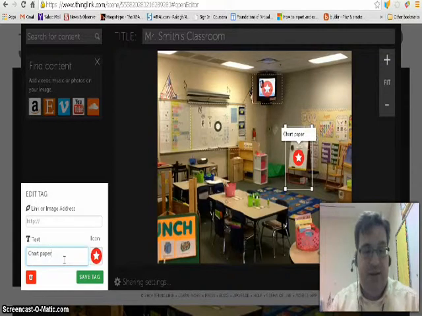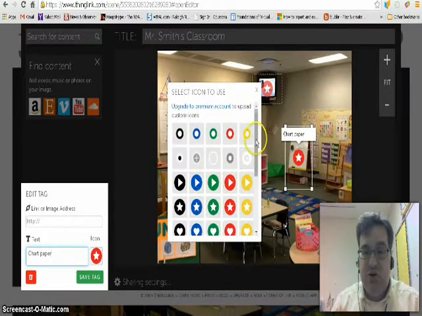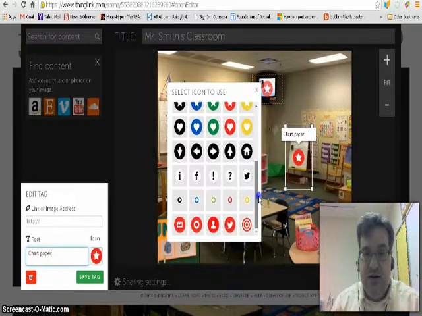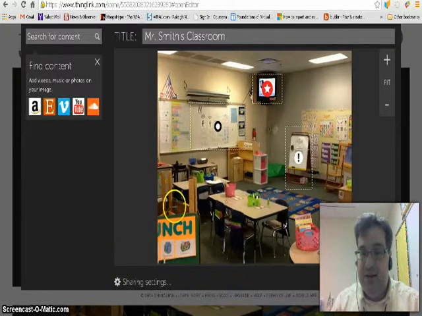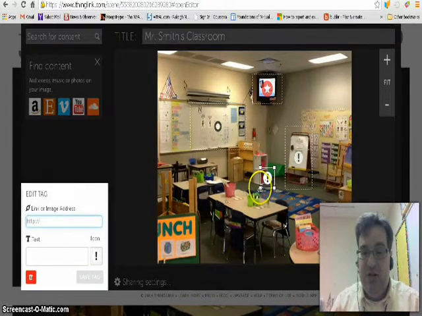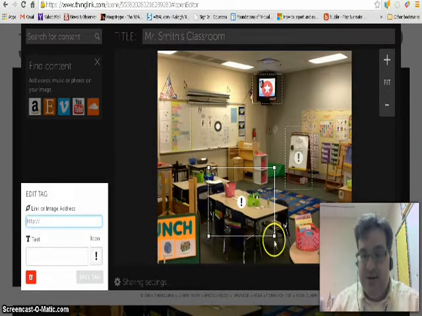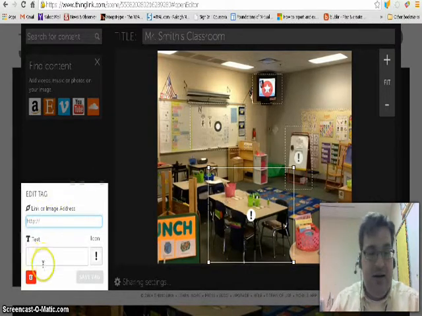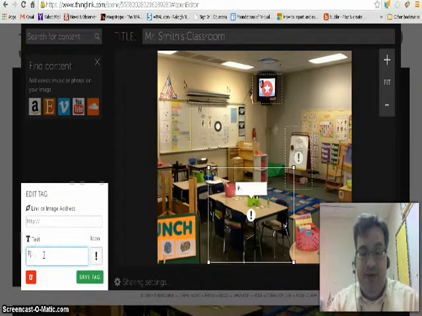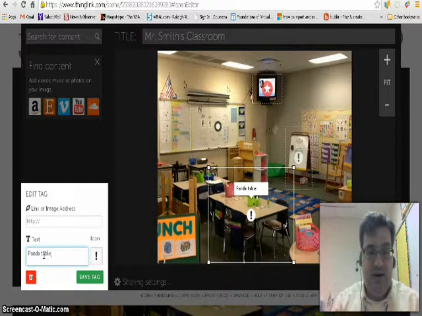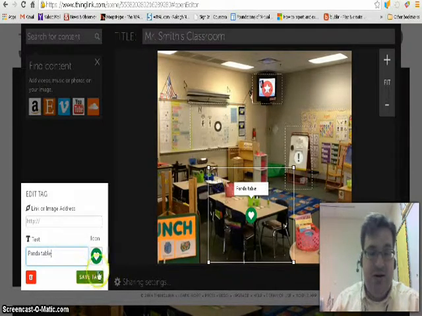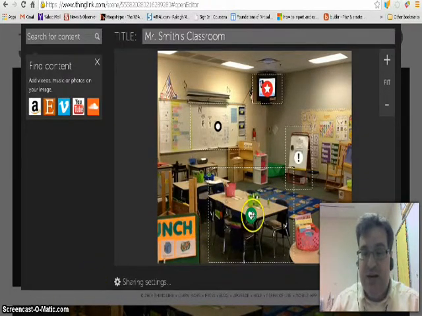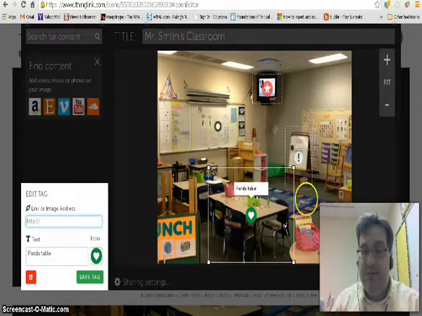Chart paper. Choose my icon. I'm going to choose an exclamation point and click Save Tag. If I want to identify this table here, I click on the image, I stretch the boundary box. I'm going to call this the Panda table. Choose my icon. I'm going to make it a pink heart. Click Save Tag, so when I click on the pink heart, it identifies it as the Panda table.